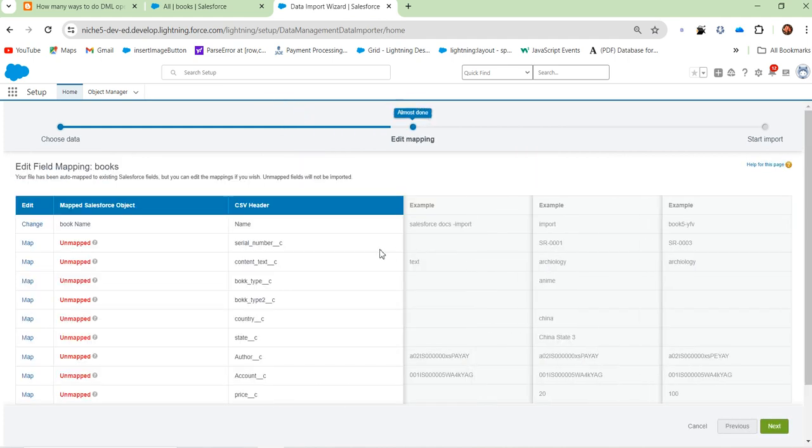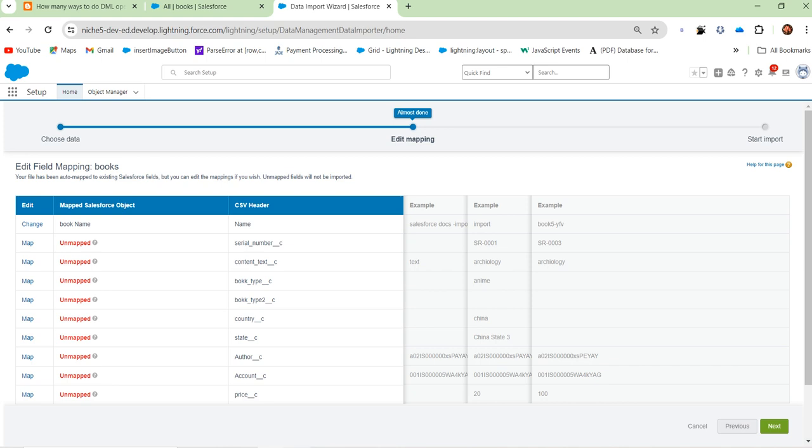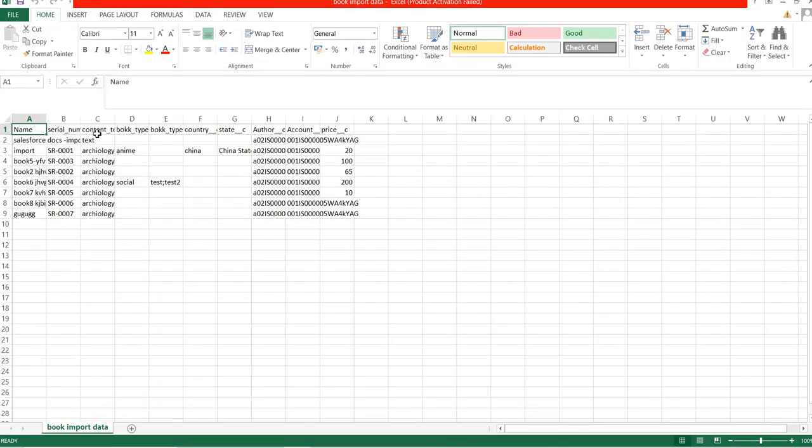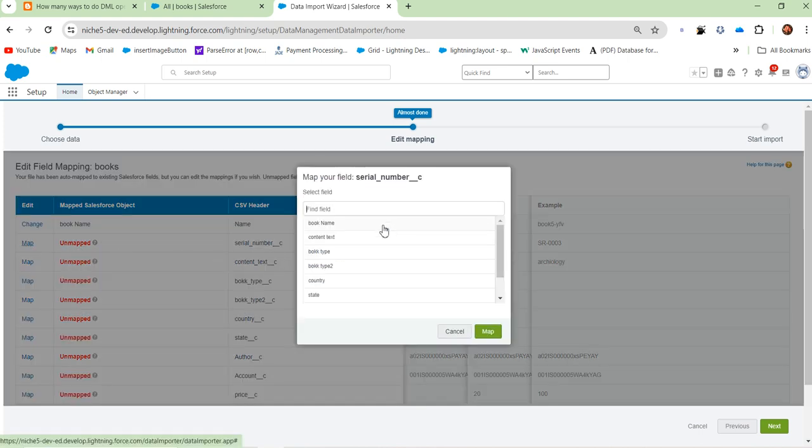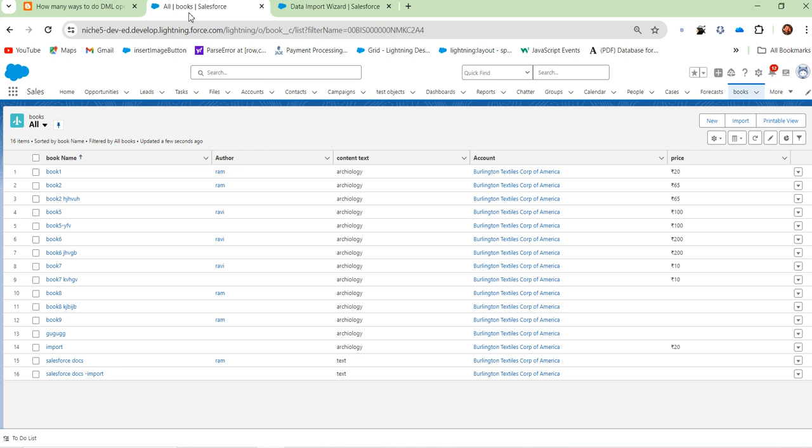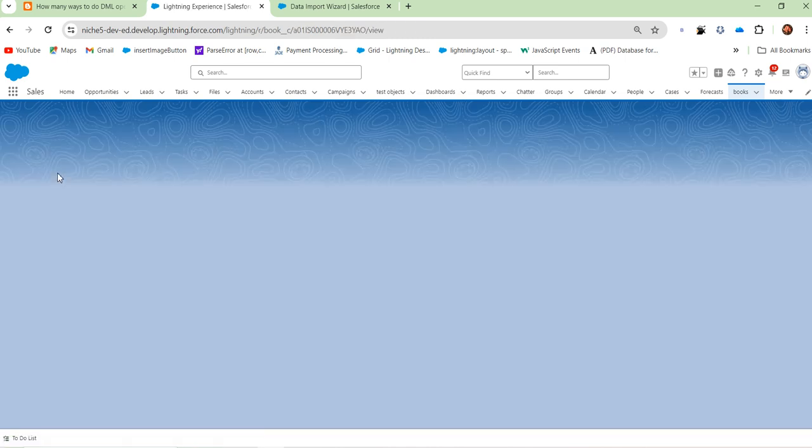Click on Next. After that, you have to map the fields. Suppose in the CSV header we have content, book, and so on. We have to map these headers with the fields in our object. Serial number, why is it not available here? Serial number is an auto number field in book. For that, I'll open a book.